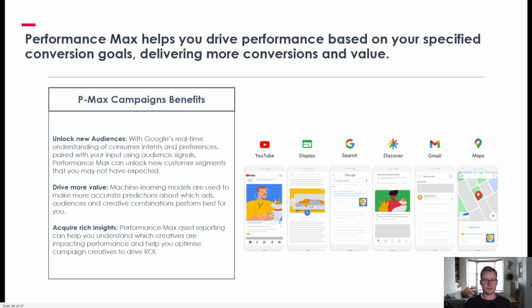Drive more value. Machine learning models are used to make more accurate predictions about which ads, audiences, and creative combinations perform best for you. So again, you're using YouTube, display, search, discover, Gmail, maps, everything right here. And if you let Google do its thing, it will figure things out for you, provided it's got enough data. So not only is it going to figure out the best creative, I mean, is it video? Are the people converting coming through search, discovery? Is it most likely multi-touch? Is it a combination of video, discovery, search? Is it a combination of maps, display, and something else? It's going to figure that out for you, and it's going to deliver it in that manner and across the different inventory types as well.